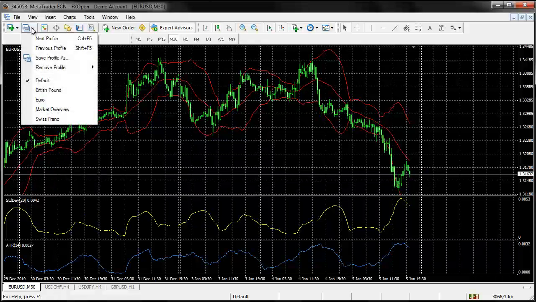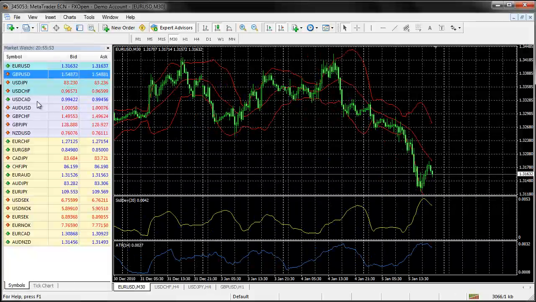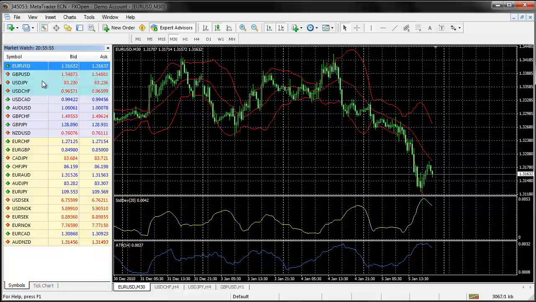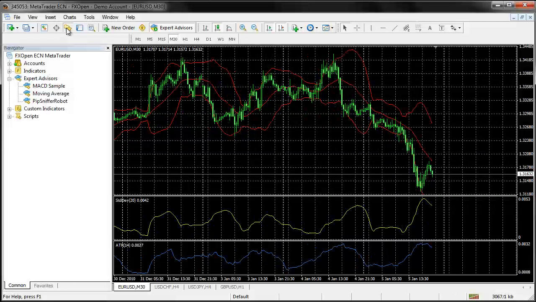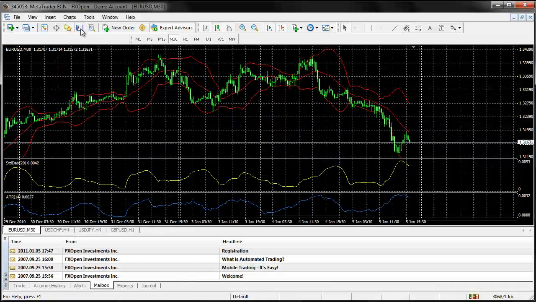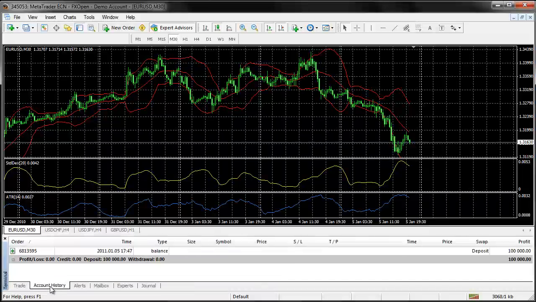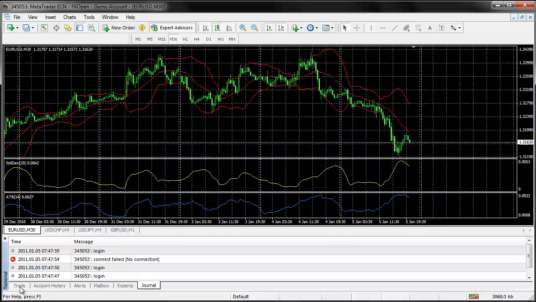This one here is for your profile stuff. You can leave that well alone, you don't really need it. This one is your market watch window, so if you want to take a look at other currency pairs, you can do so by doing that. There's your data window that we talked about before, and here is your navigator panel, so you can go ahead and access all your indicators and what have you. And then down the bottom here we have the terminal. We've got the trade, the account history, alerts, mailbox, experts, and the journal tab.